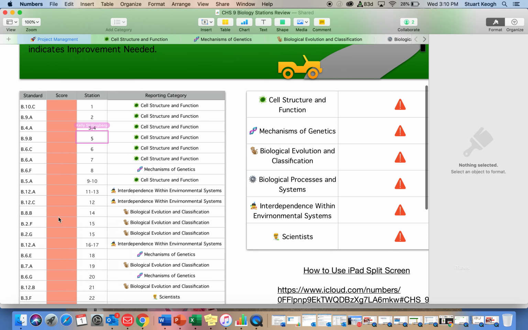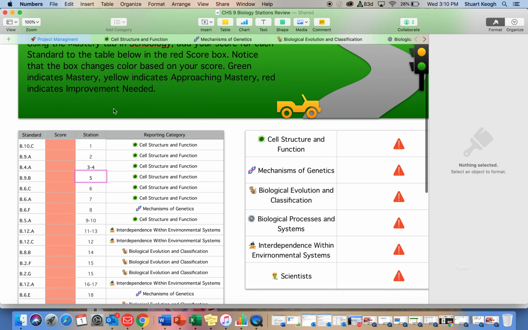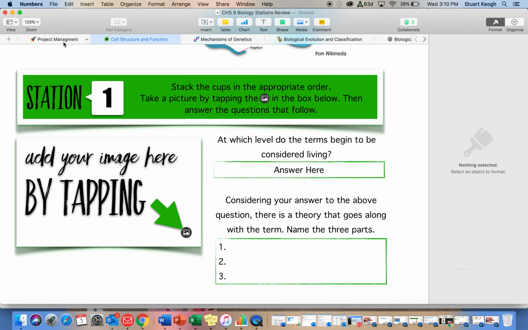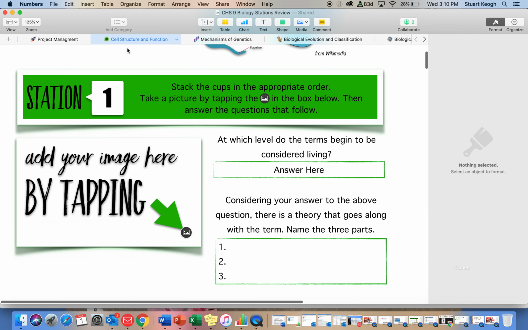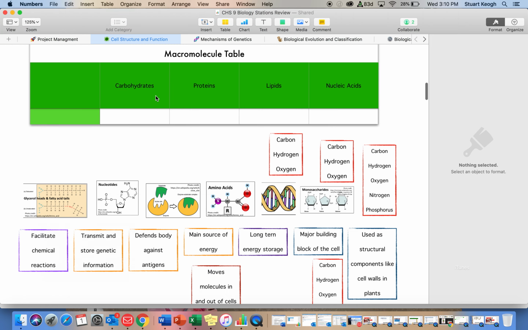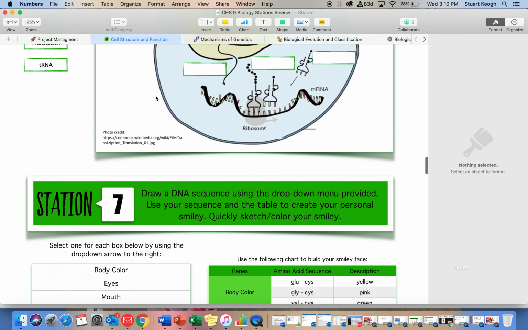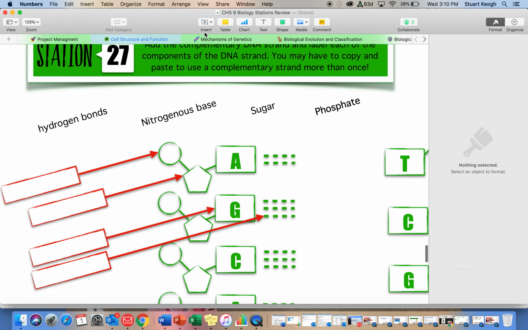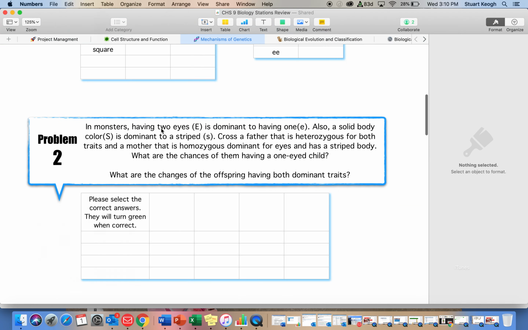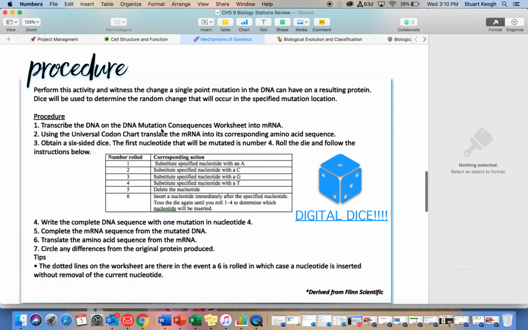Here's our whole feedback page. Here are different tabs. So again, with our project management tab, it's going to direct everybody to exactly where they need to go. So if they need to go to station 1, here it is. Station 2, 3, 4, 5, all the way down. Here are all the different tabs that we had for this one. Same for mechanisms of genetics. Lots of different answer types, lots of different questioning.